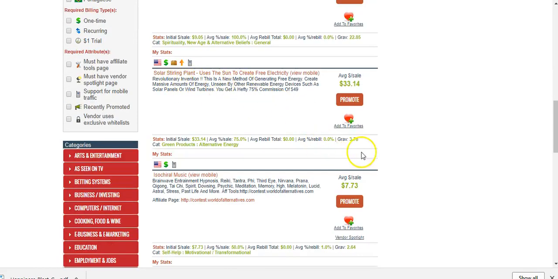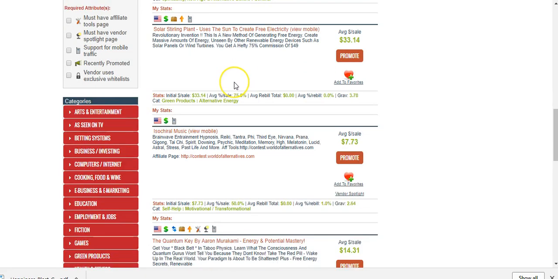Solar Sterling plant. The gravity's not too bad. You could do a bit with this. And you've got to also understand that things like alternative energy do perform, but you're going to be selling less than someone who's selling weight loss or something like that.